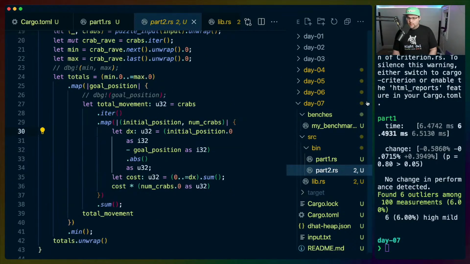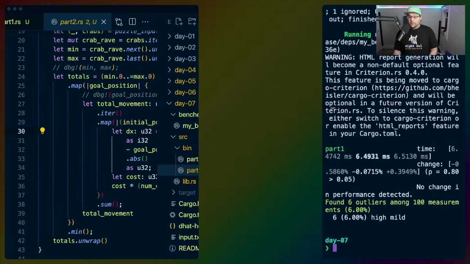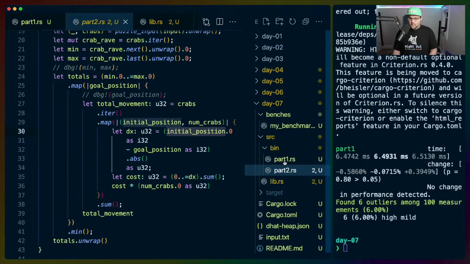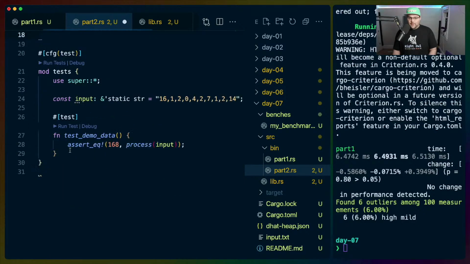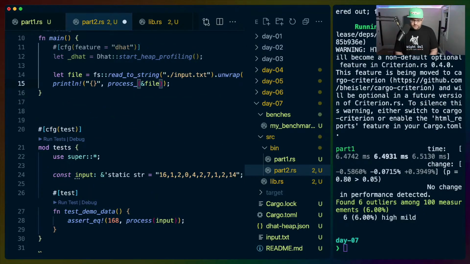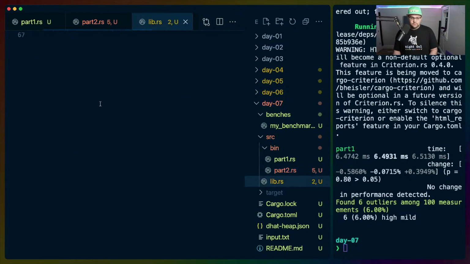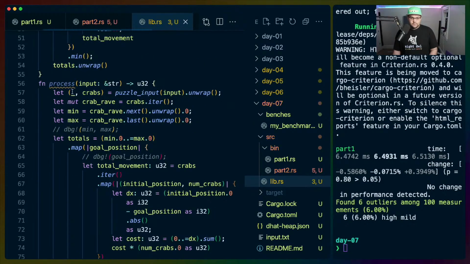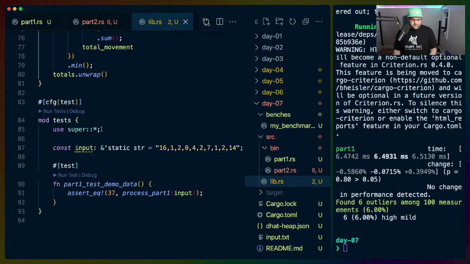So let me see, let's run this. Okay, so the first thing I'm going to do is run the Criterion benchmarks for part 2 in the same way that we ran part 1, so that we get the numbers. And then I'll change the implementation and then we'll go from there.